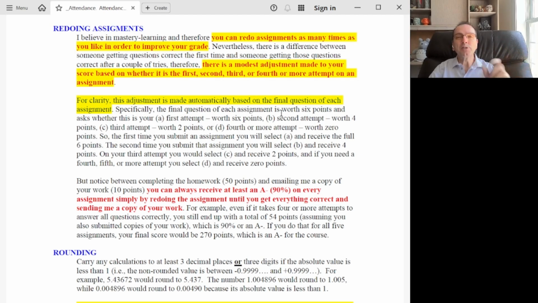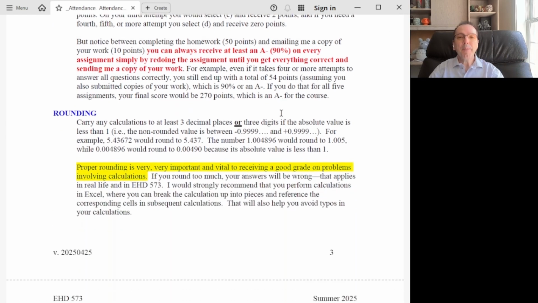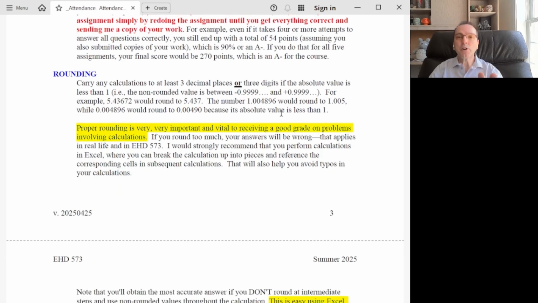You get all the answers correct. As long as you do that, you can always get at least an A minus on every homework assignment, which is great. Okay. If that's unclear, make sure you send me an email, let me know. Now, I should point out your grades can never go down. So if you end up redoing it, because some students will get like 99%, they'll miss one little thing and they want to redo it just to make sure they understand that.